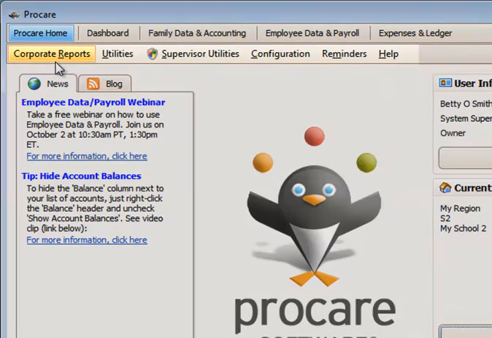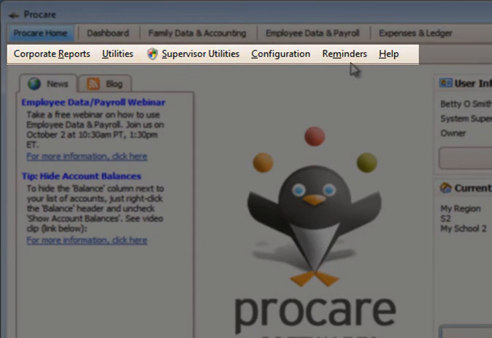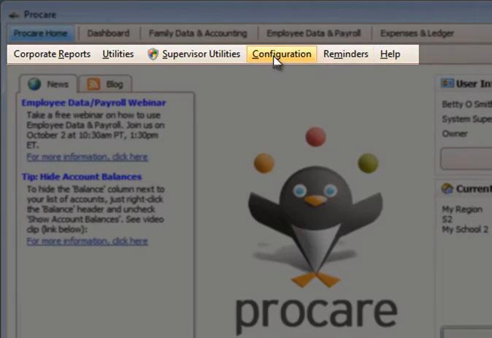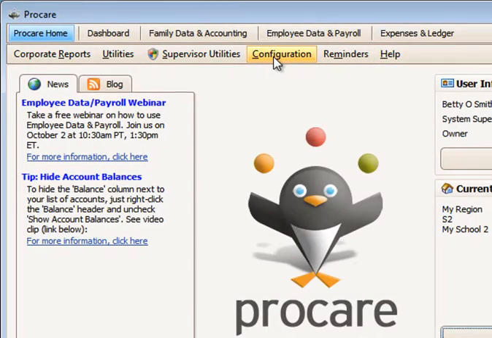Just below the top row of tabs is a row of menus. Some menus, such as the Reminders and Help menus, are available everywhere in the program, while others appear only within a particular section or module. For example, the Configuration menu is available only from the home screen.